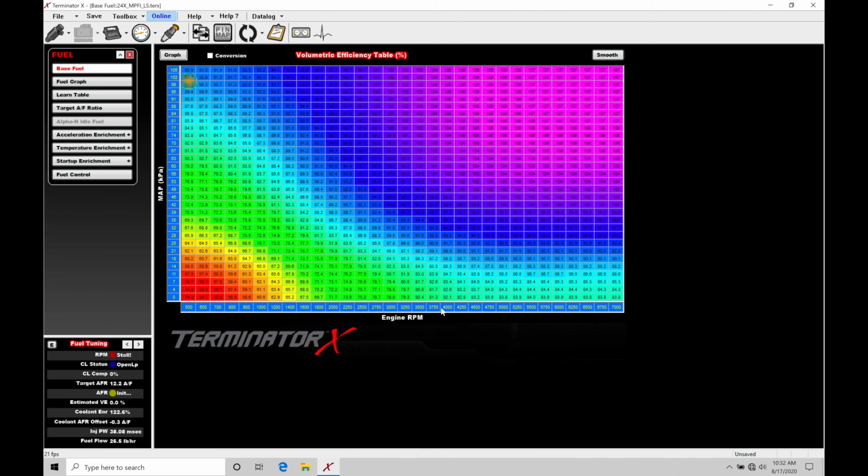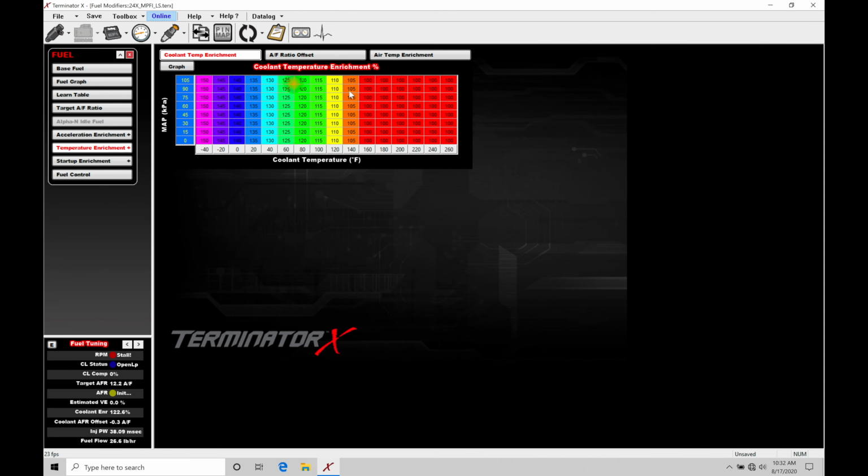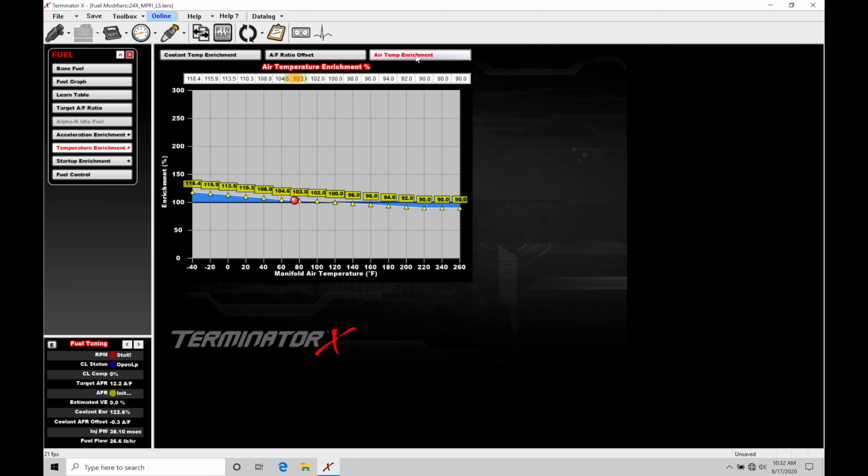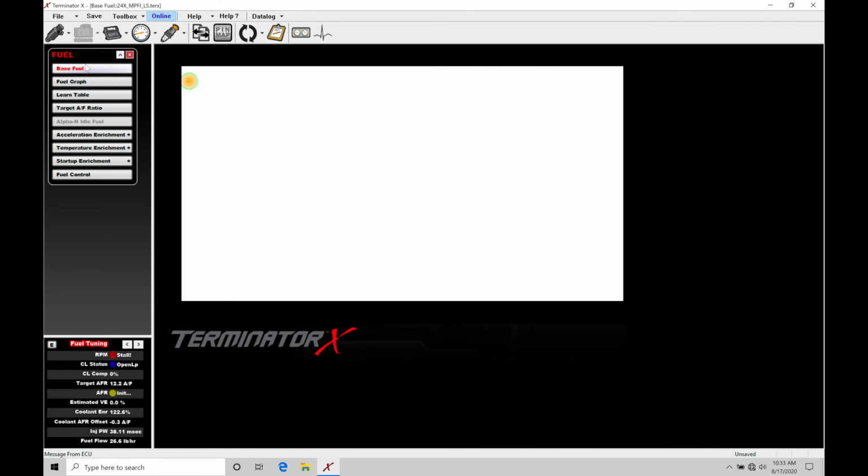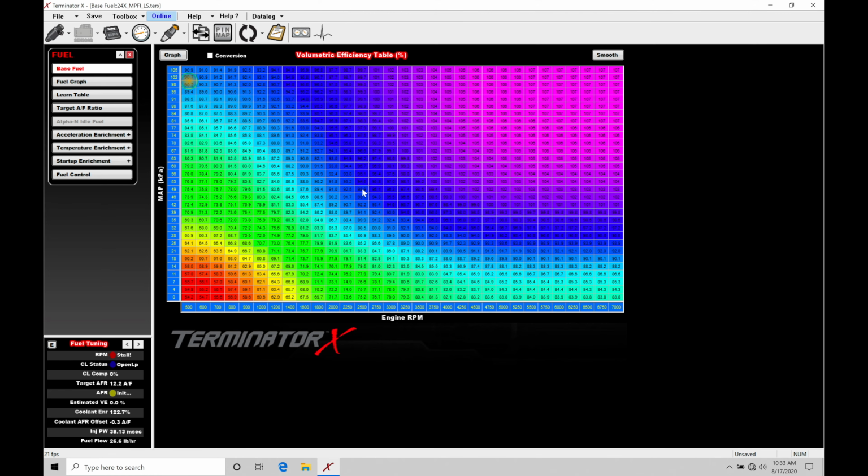So a three-dimensional table is going to have two axes available. A two-dimensional table will be something like, if we jump down in here to our temp enrichment, and we're taking a look at something like our air temp enrichment. This is a two-dimensional table. We can see here we're only dealing with essentially one axis, which is going to be our manifold air temp down here, and then we make our percentage adjustments based on that. So this is a two-dimensional table. This is a three-dimensional table. And how we edit these are going to be a bit different. We're going to use a different strategy to work with the values in here.